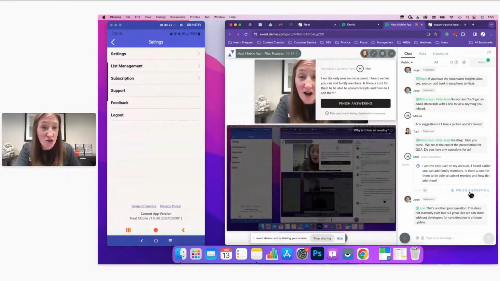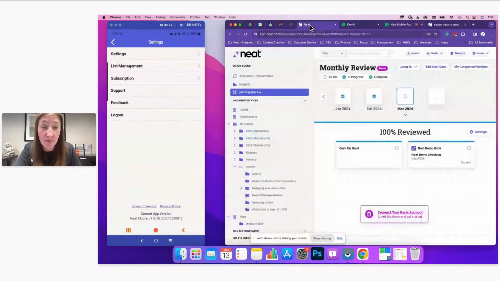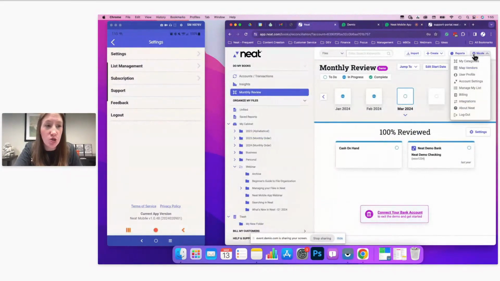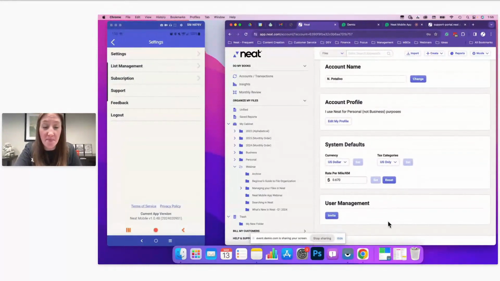Mary, yeah, there's no additional cost. You can add up to 4 additional users to your account. And the way that you can do that is just by going into your account settings. So you click on your name at the top right-hand corner of Neat and choose account settings. You can scroll down to user management, and that's where you can invite up to 4 additional users to access your account. There is no additional cost to add those 4 users.